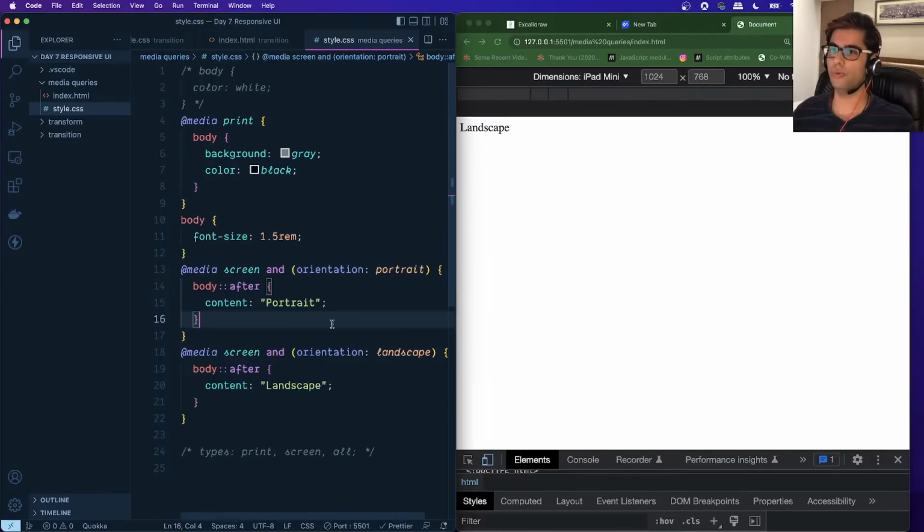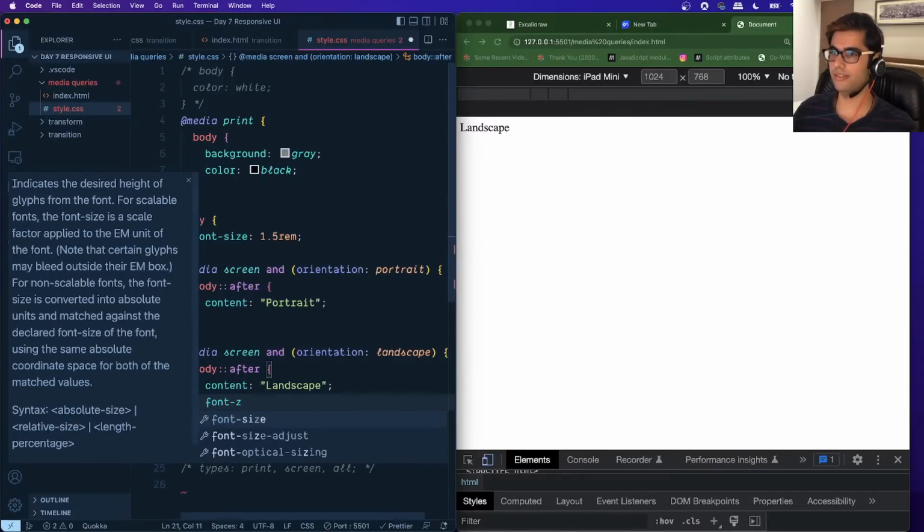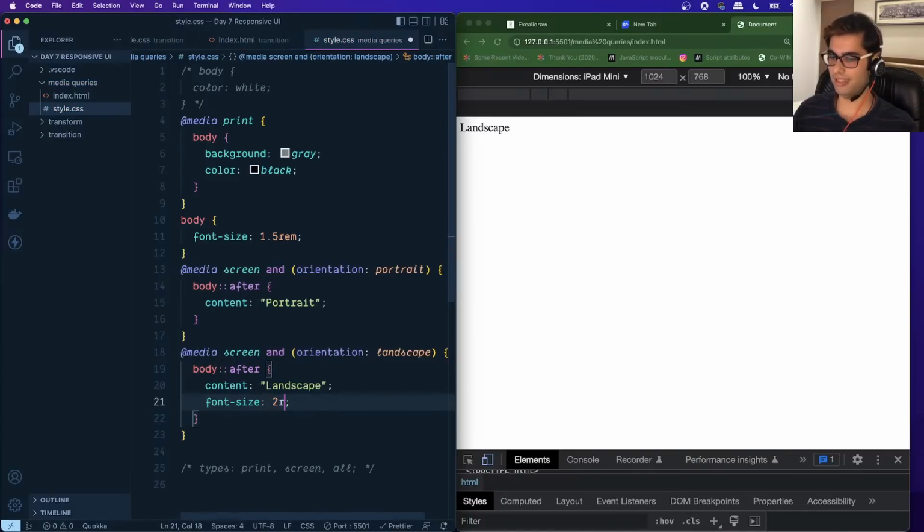So when we are in landscape mode, we want to increase the font size to 2 rems, for example. We can do that as well, and you can see that the font size has increased over here. So far, is that clear to you guys, how we can target different types of media and the orientation which is available to us? Is it clear to you guys?